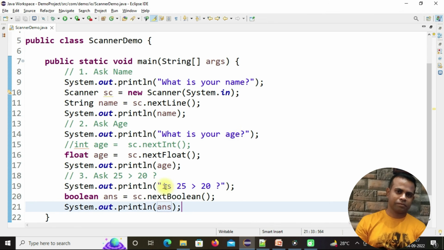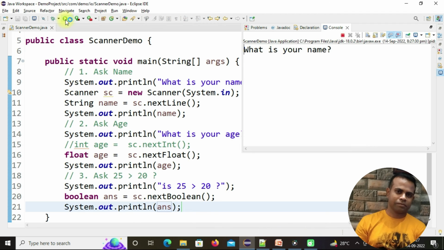Once I run this program, it will give me the first statement, what is your name, then the second statement, what is your age, and the third statement is 25 greater than 20. Let's run it with proper values. So first, what is your name? Let's say Arun K Hazra. Once I enter it, it will give me the statement of what I entered here, and also ask me the next statement, what is your age. So make an enter here.